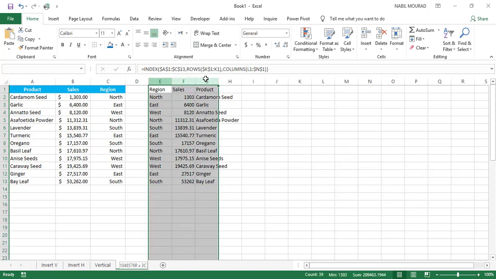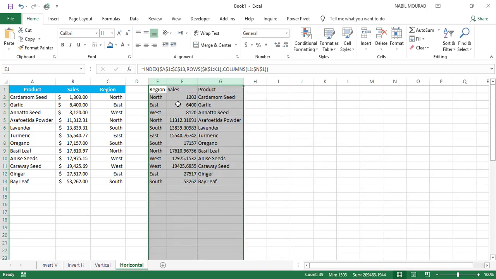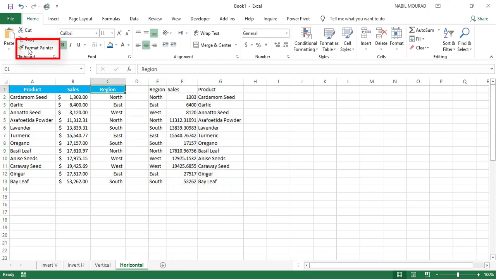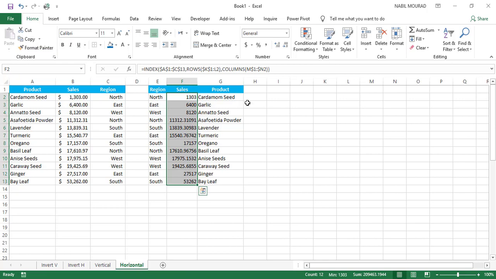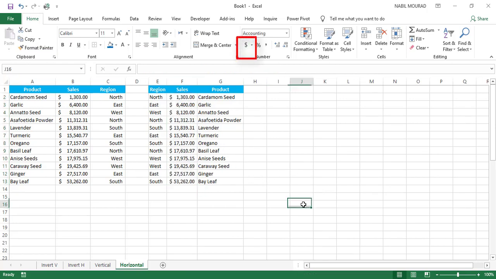Let's apply some formatting to make our list look like the original one. So I can use the Format Painter to format the header, and then I can apply some accounting formatting for the sales amount, and here you go. I was able to flip my table horizontally.